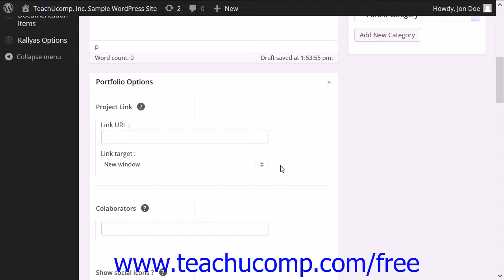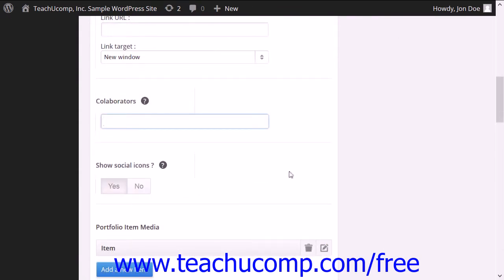You can enter the names of project collaborators by typing them into the Collaborators field. To add social media buttons to the portfolio for social sharing, click the Yes button for the Show Social Icons setting. You can click the No button to hide their display.